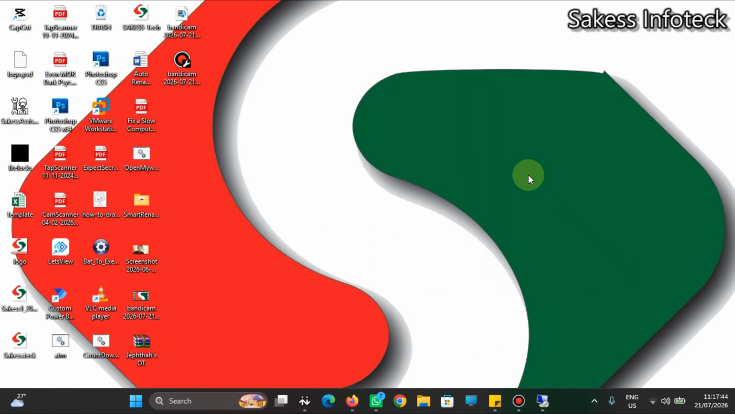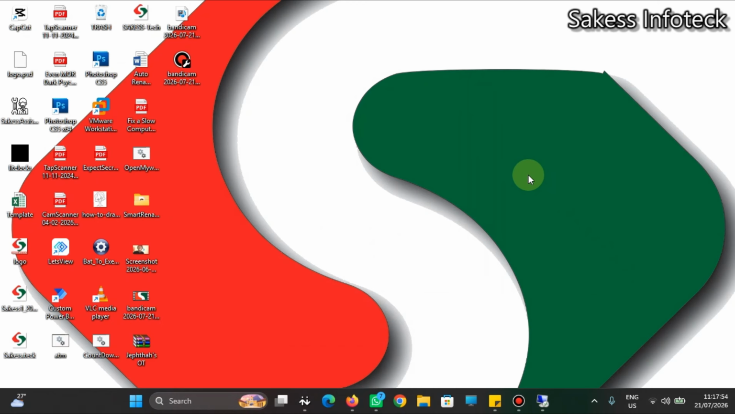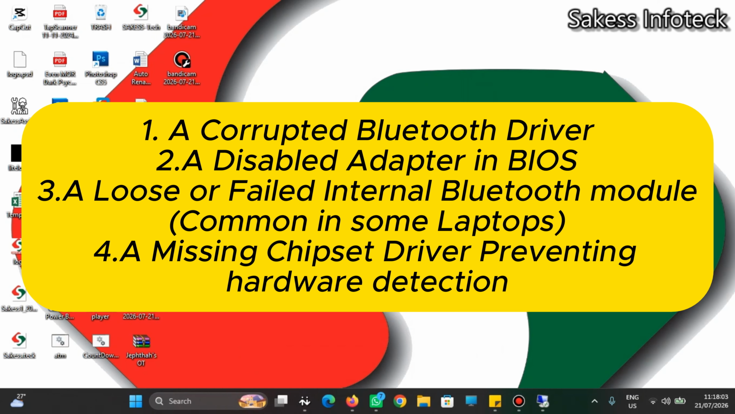After you've done all this and it's still not showing, this is the bonus tip. If Bluetooth doesn't appear anywhere, not in Device Manager even with hidden devices shown, not in Windows settings, not in BIOS, it could indicate these four things. First, a corrupted Bluetooth driver. If the Bluetooth driver is corrupted, it might affect your Bluetooth not to show in Windows 11.